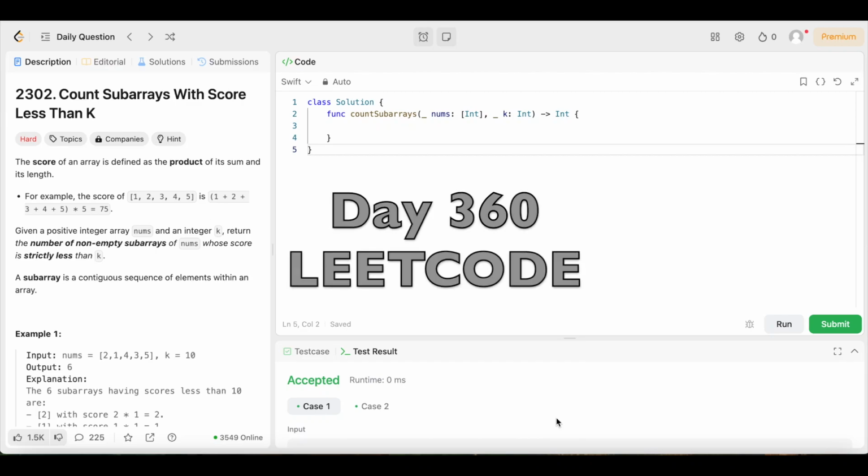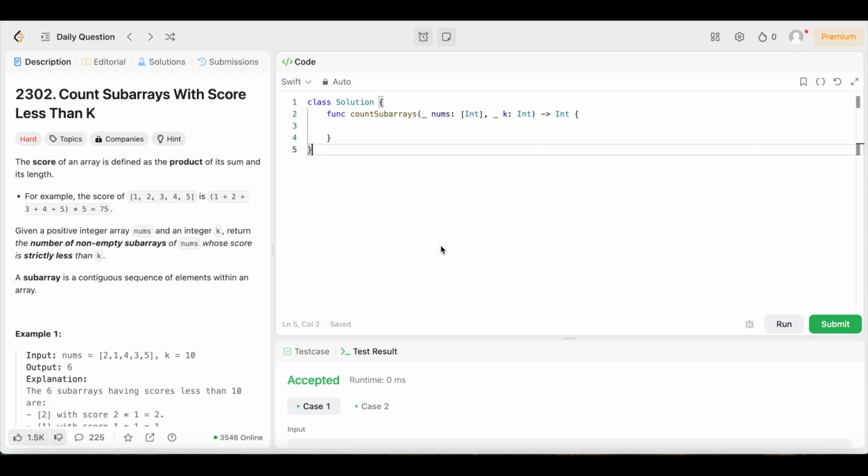Day 360 of doing a LeetCode problem every day until I get a job. All right, y'all, we're back again another day, another LeetCode problem where we're doing daily LeetCode problems.